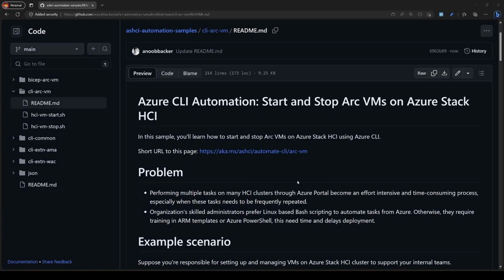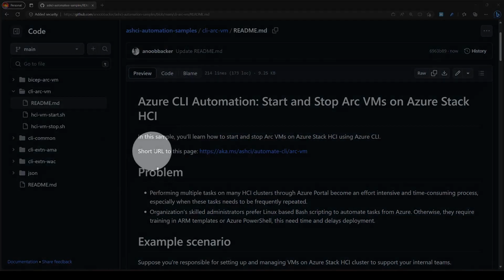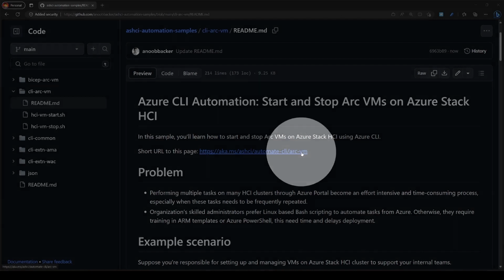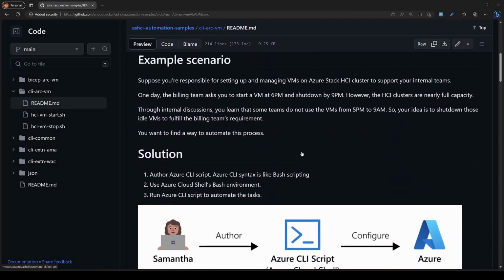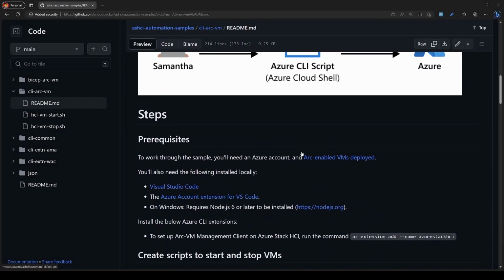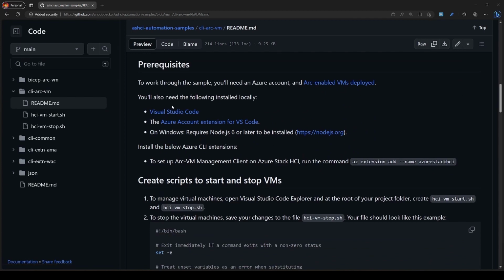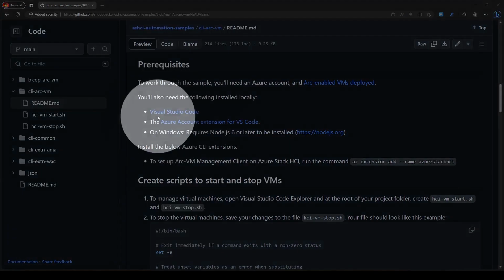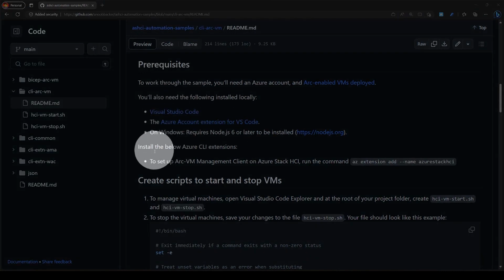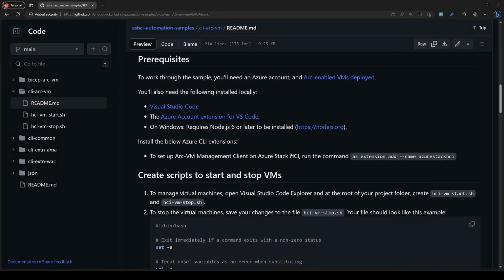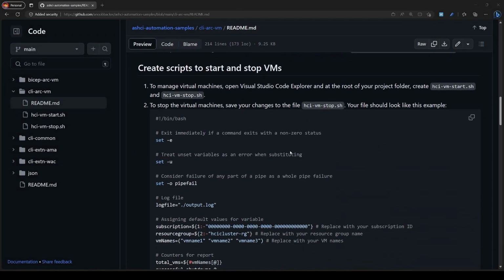Let's jump into a quick demo. To follow along with me, the steps are documented under this URL. Let's get started with the steps. There are a few prerequisites again here. You need to ensure that you have Visual Studio Code and the Azure account extension for VS Code. And you also need to ensure that the Azure CLI extension for VM management is installed.